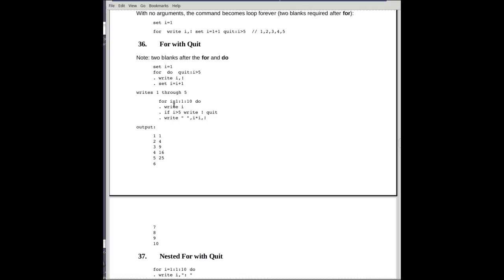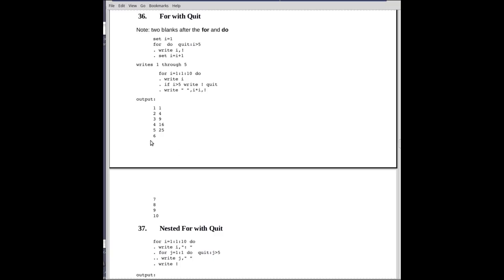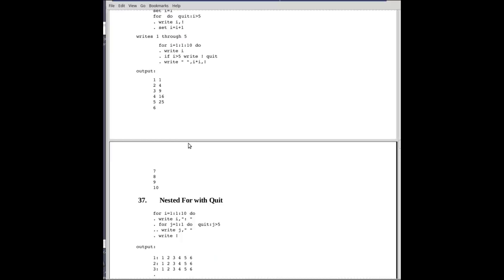In this case here, we would see I being written out for the first 5 values, and we would also see for the first 5 values the square of I being written out. Once I exceeded 5, we would not see the square of I written out, because it would quit before it got in there. The quit takes us out of the block, takes us back to the do, and then the loop iterates. So we would see the squares up through and including I having a value of 5. After that, we would not see the squares.